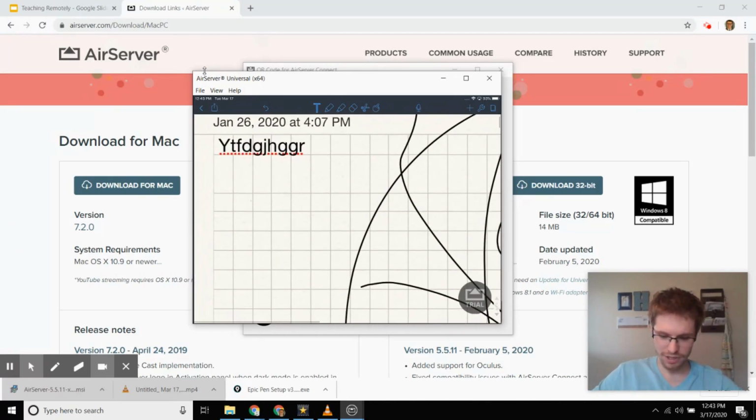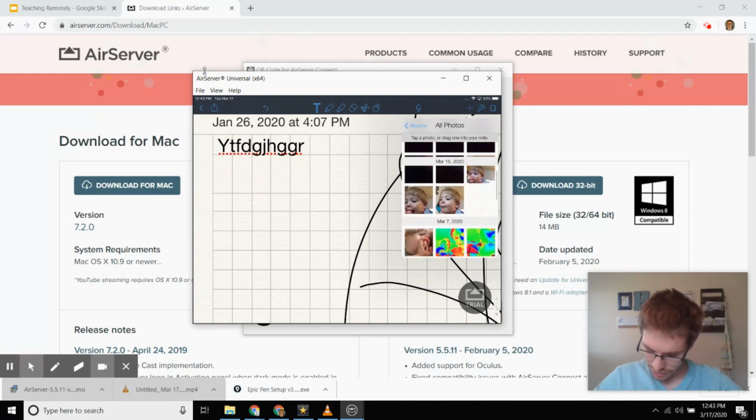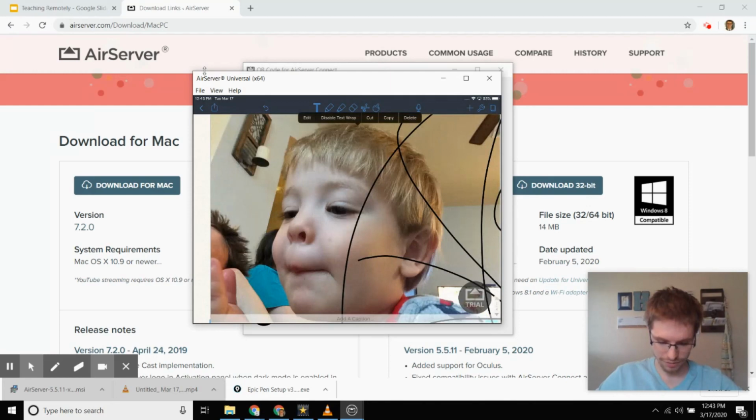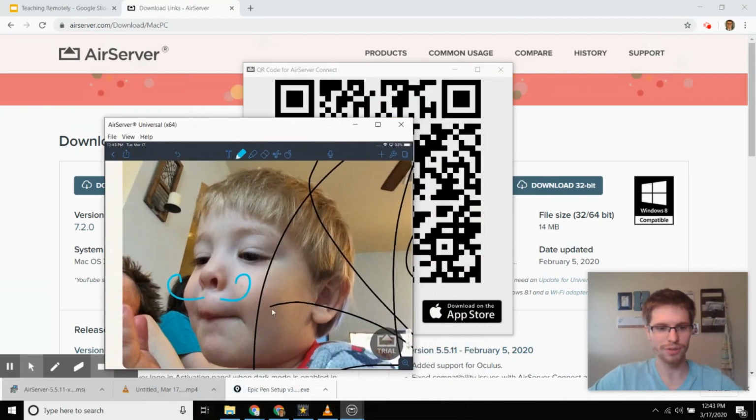So you can type some stuff, and then you can also add, this is probably the coolest thing, you can add photos to it. So maybe you want to add a photo of, I don't know, your baby for some reason, and then draw some stuff on the photo. I'm sure you could find better uses for that, but that's basically the tutorial there.